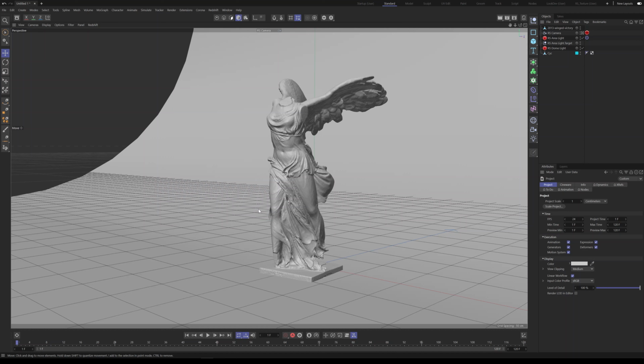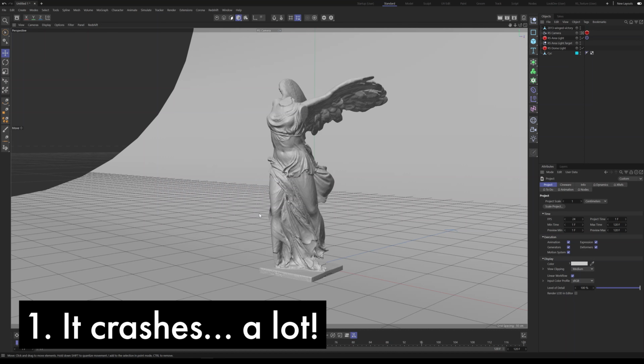So these are my top 5 things that I love and hate about the new R25 so far. All right, so let's do the things that I hate first, right? Because I like getting the bad news out of the way. And the first thing that I really don't like about R25 is that it crashes a lot. And I mean a lot.